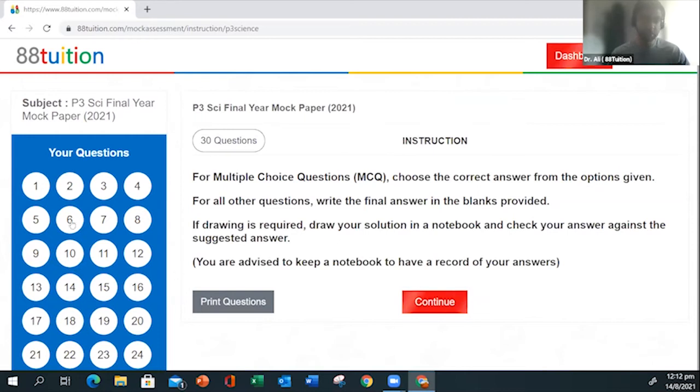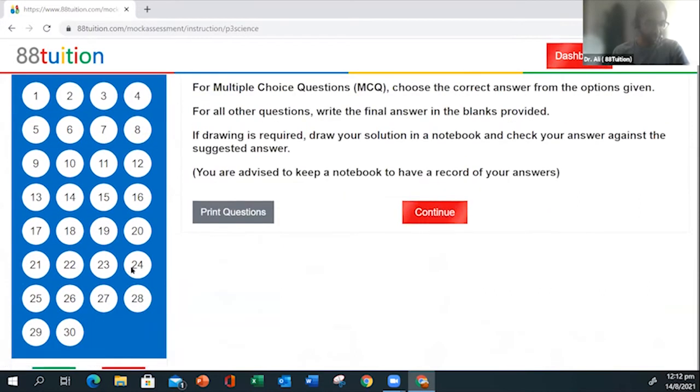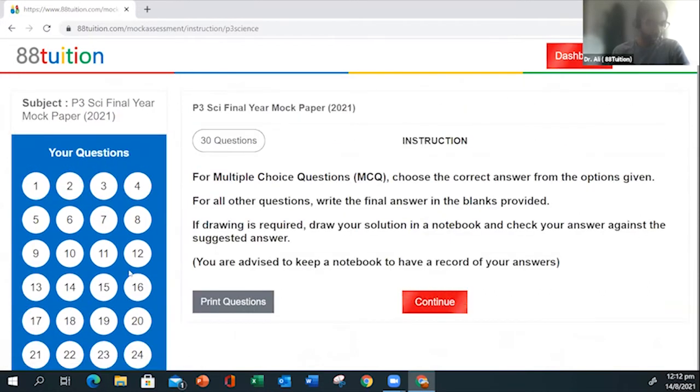And then what's this blue color thing on the left? The blue board that has all the numbers. Is that a game? No. The number of questions. It will show you which number you are doing wrong, which question you have answered, and which question you have not answered. Okay, so let's continue to see how it works.